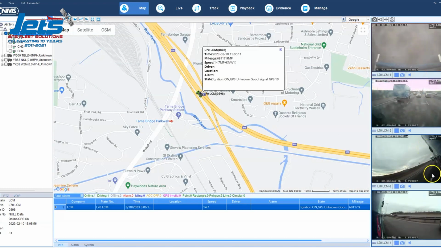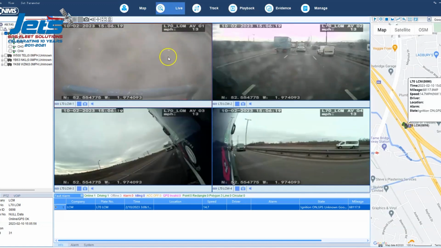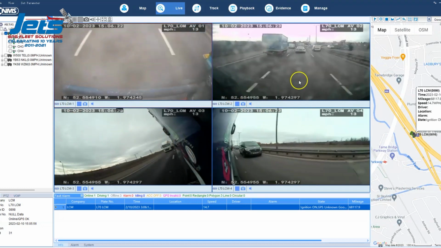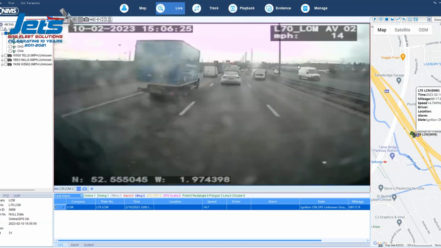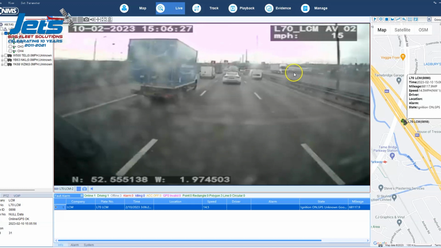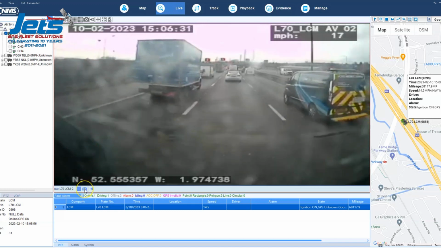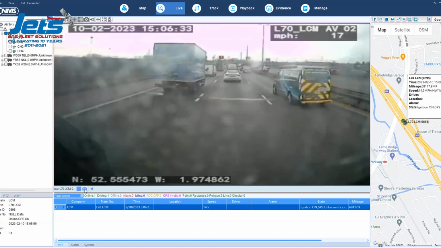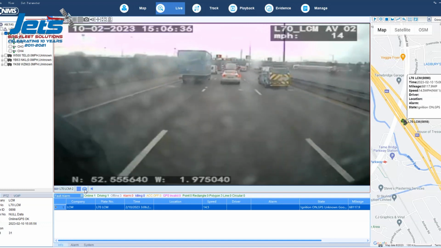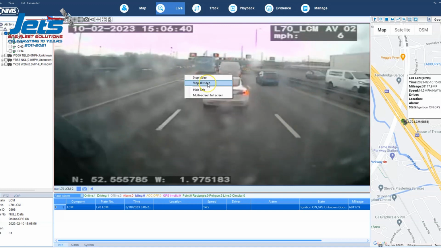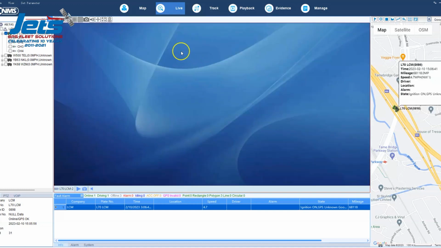You'll see that the footage comes down on the right hand side here, and if you click on live, you've got a bigger screen there, and if you double click on one of them, then you get a bigger screen as well. You can take a still image of it just by clicking on the little camera button there. When you've finished, you just right click, stop all video.